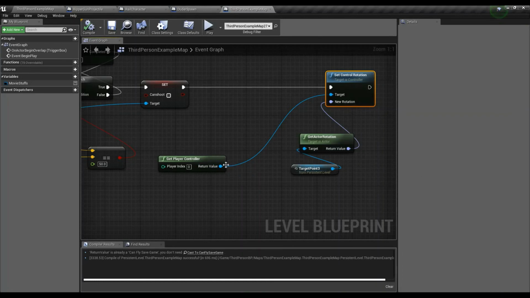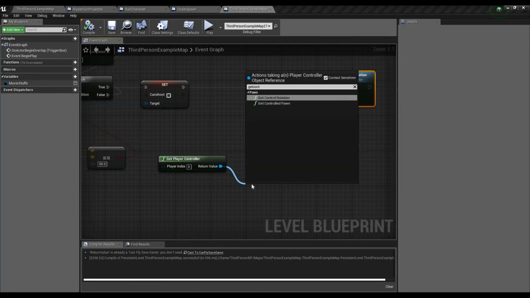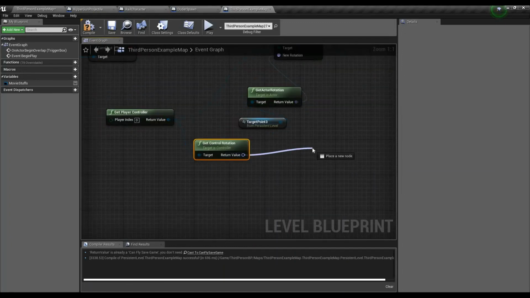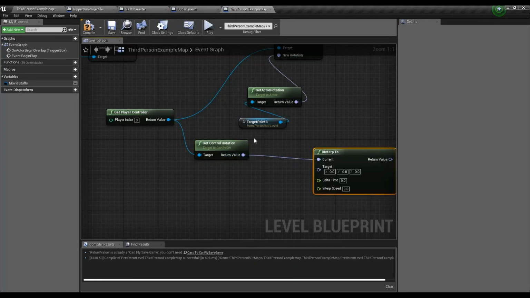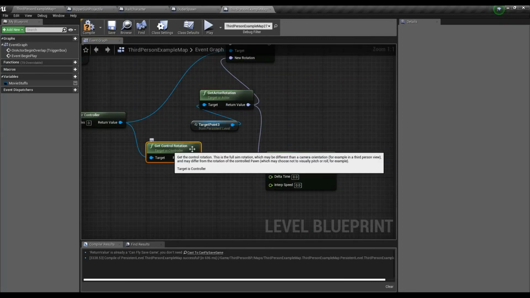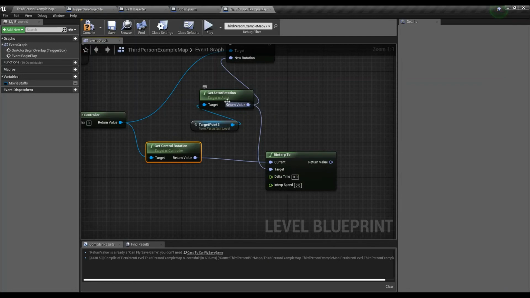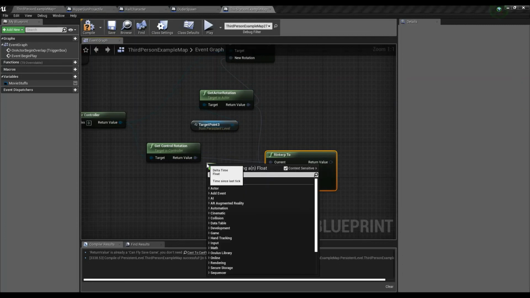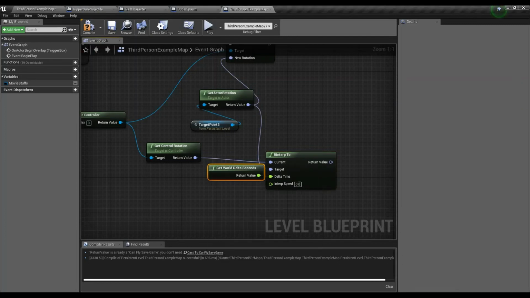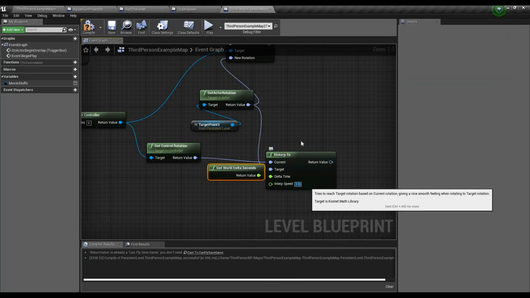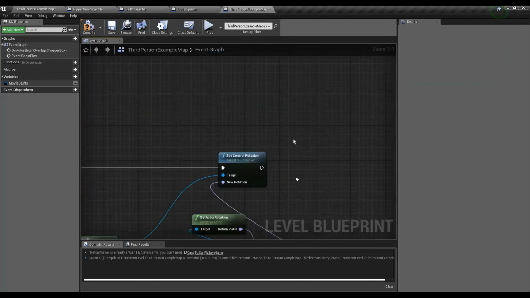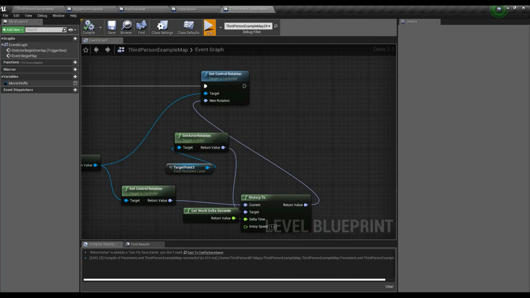Isn't there another way, like, RInterp? Yeah, okay, so get control rotation. The other way of doing it is RInterp To, and RInterp To is essentially the same thing. You get the current, which is the player's controlled rotation. You want the target to be the target point rotation. As far as delta time is concerned, you could get world delta seconds. And as far as interp speed, you can actually hard code that. I'll just put 1. The problem with that is it's going to be the same thing. It's going to be a hard teleport.